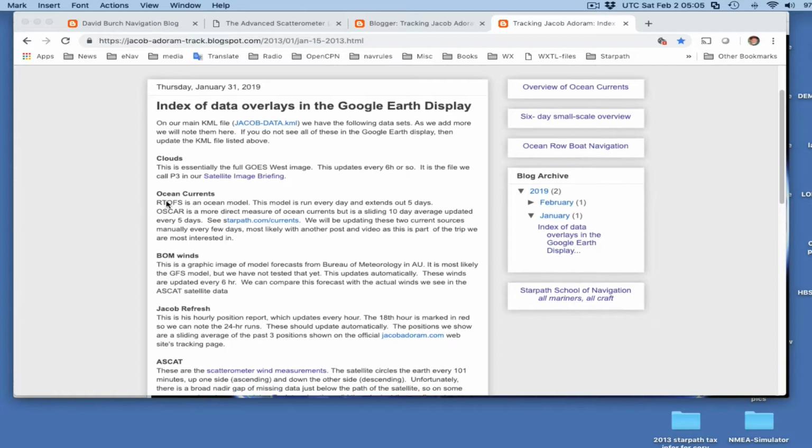And the other thing new, we had the RTOFS ocean model currents, but now the OSCAR currents are back. They were taking a break for the government shutdown, a political break there, and they're back online. And those currents could be interesting.